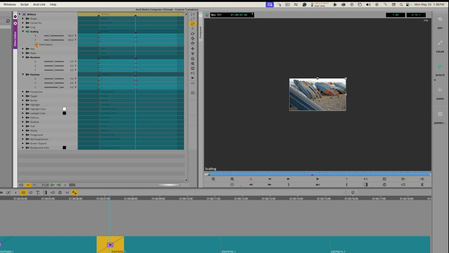That means I'm scaling both the X and Y parameters at the same time. X is basically left and right, Y is up and down. Just going to grab that, and let's drag this down, I don't know, let's try maybe about 50. I'm just kind of eyeballing it.